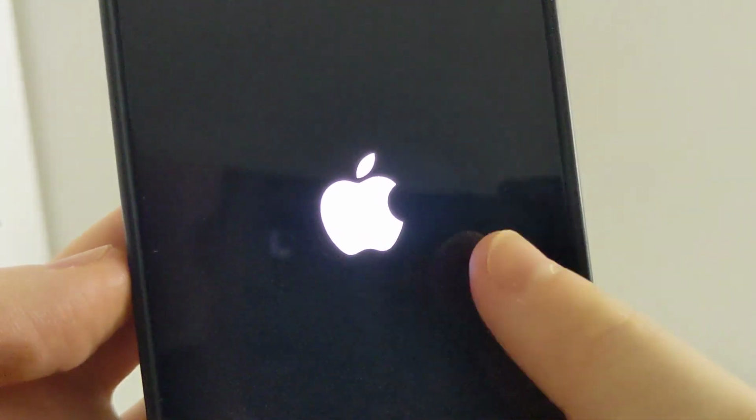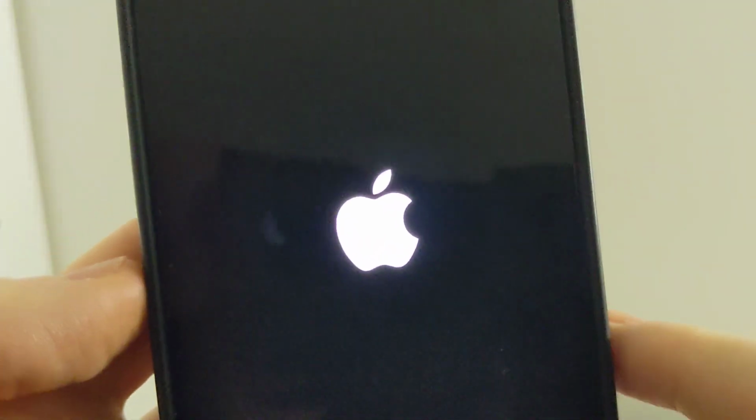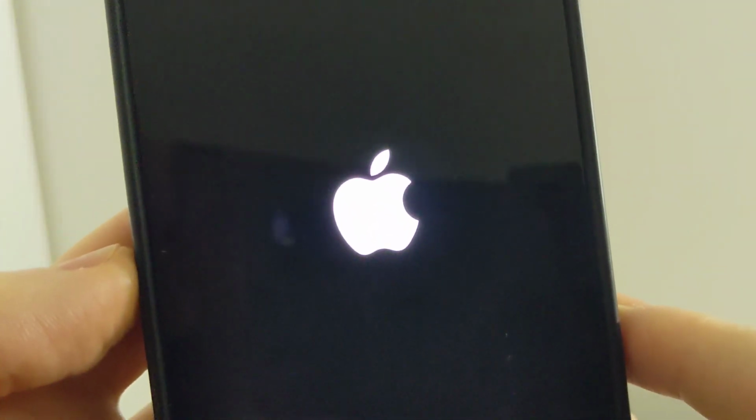So it's all done. Now you'll see the Apple logo, and just wait until your iPhone restarts.